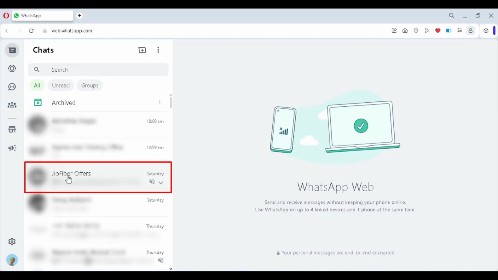So that's it. That's how you can secure your WhatsApp web chats using a browser extension.